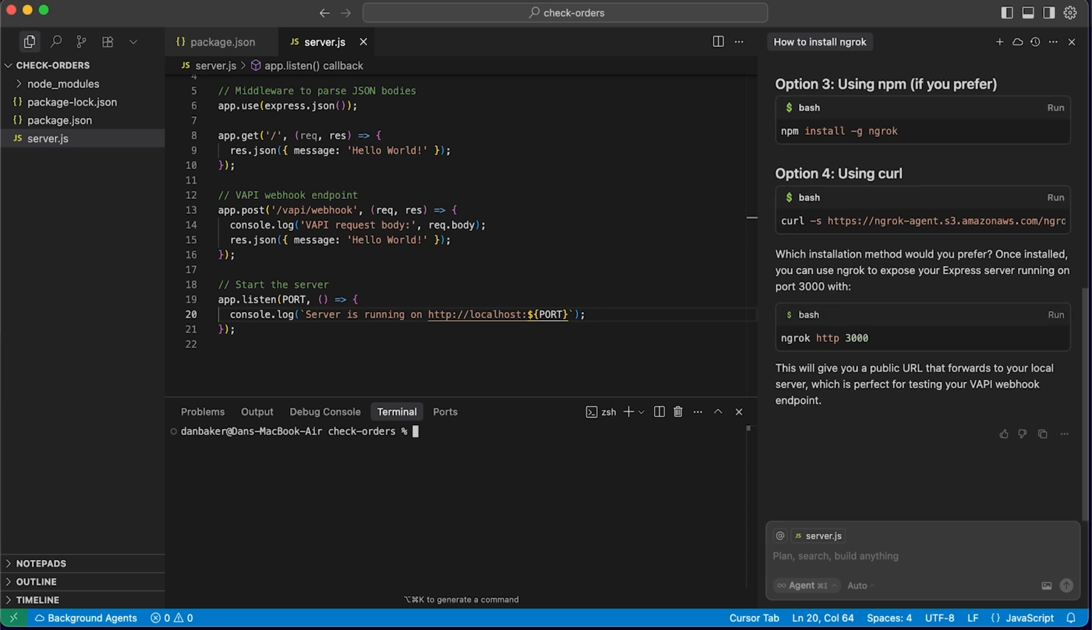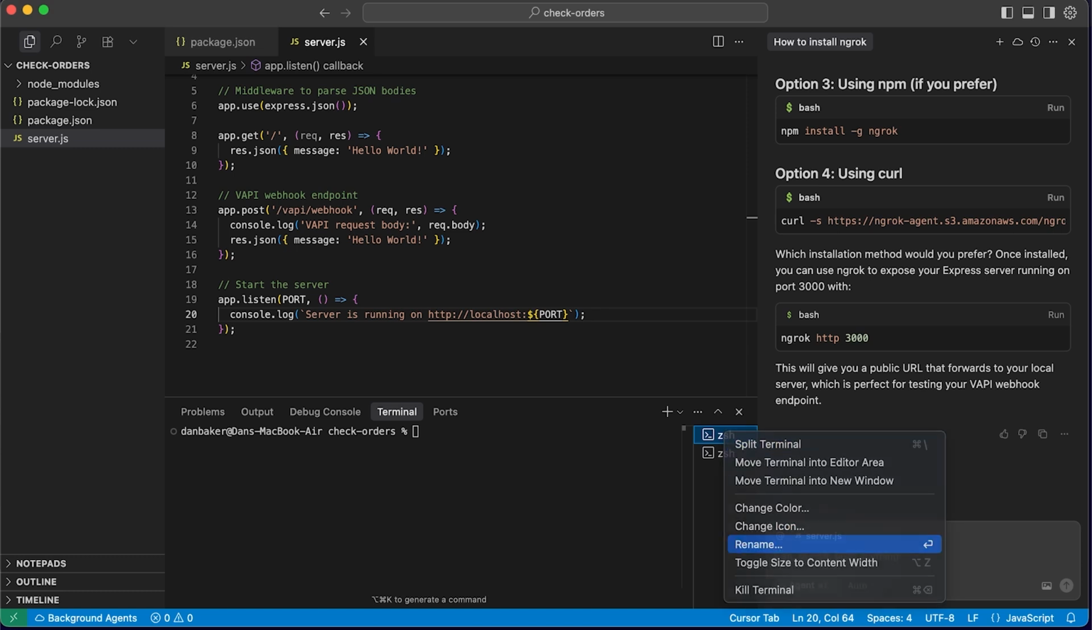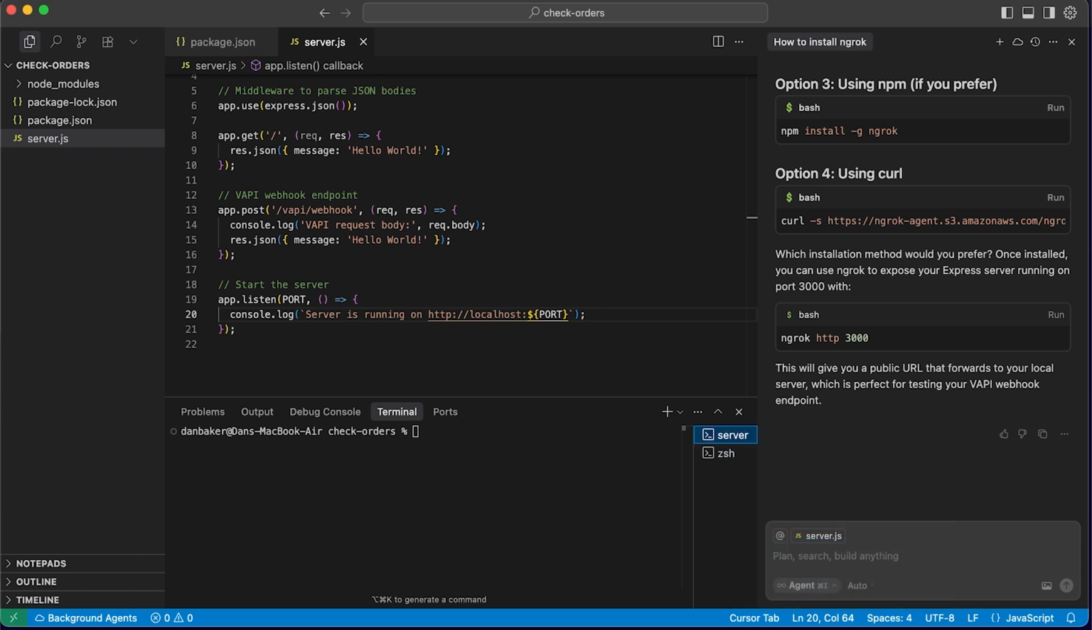So once you get that installed, the next thing we want to do is create another terminal window. So if you go down here, you can see here we have this ZSH, which is the current terminal that we have open. If you click on this little plus sign, it'll open up another terminal. And I like to rename these just for clarity. So we can rename this one server. And this is where we will run our server.